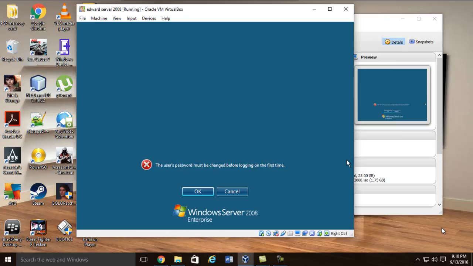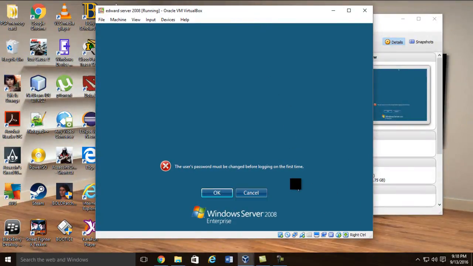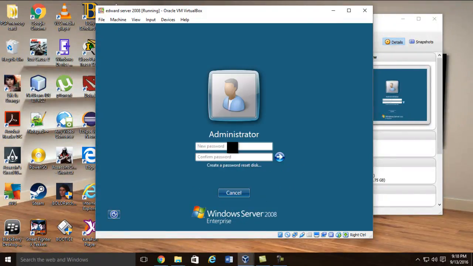Alright, guys, now as you can see, the OS has installed, and first thing first, with all servers, you need to set a password. Well, in this case, they're asking you to. The user's password must be changed before logging on for the first time. We're going to click OK. Now, new password and confirm password.